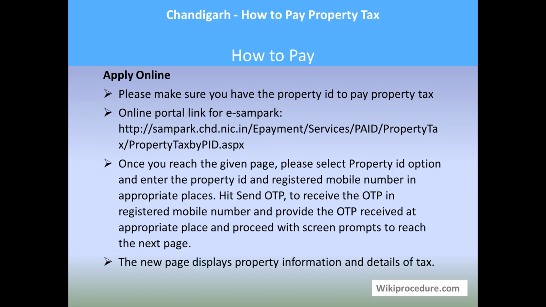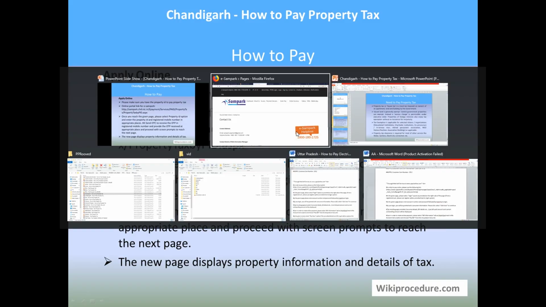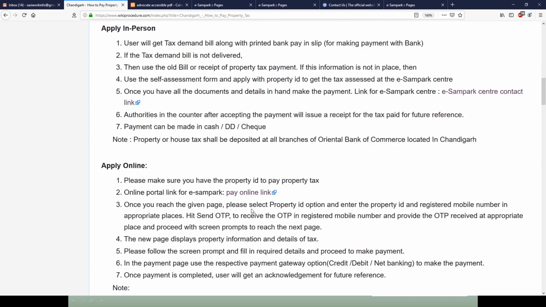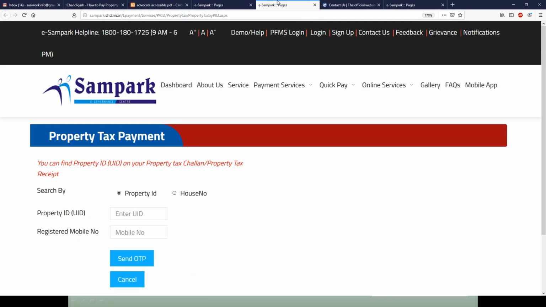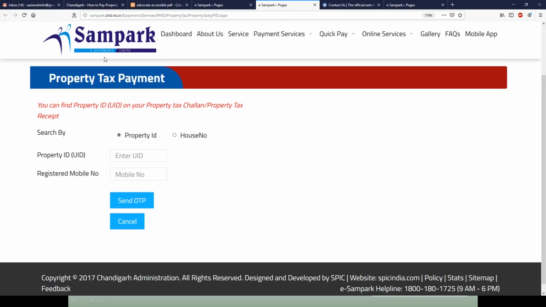Let us see how to pay online. Please make sure you have the property ID and the property tax details with you. As I said, you have to have all the documents scanned for applying. The online portal link provided here will help you reach the online portal. The same link is provided in our page under the online session. Use this link to go to this page.